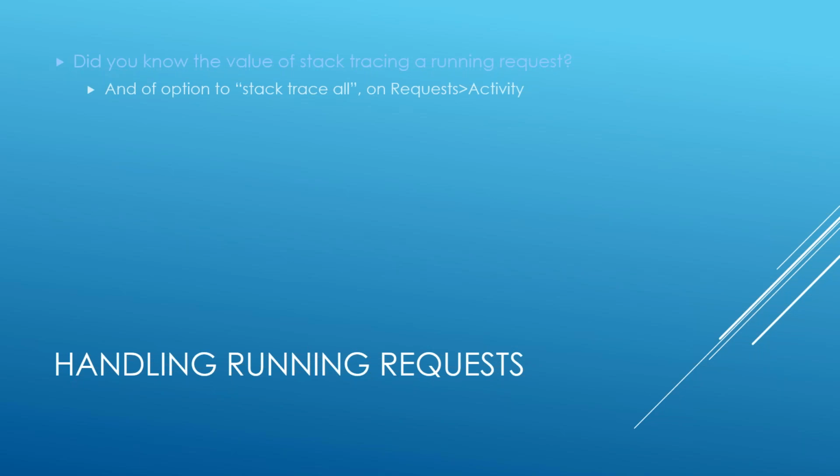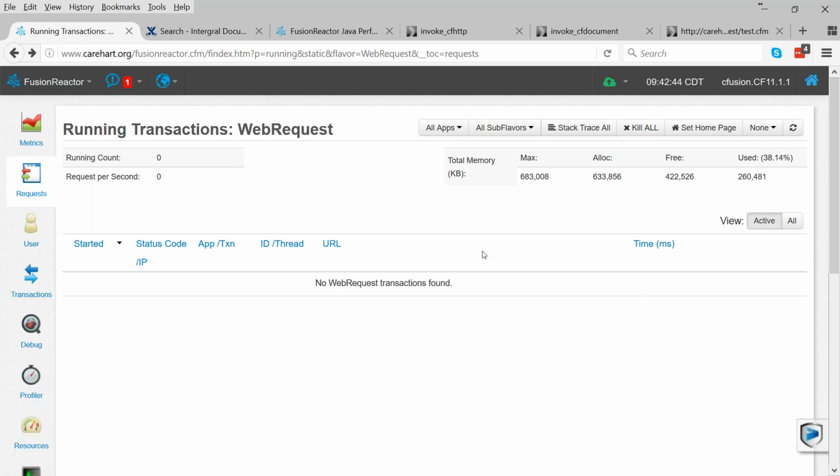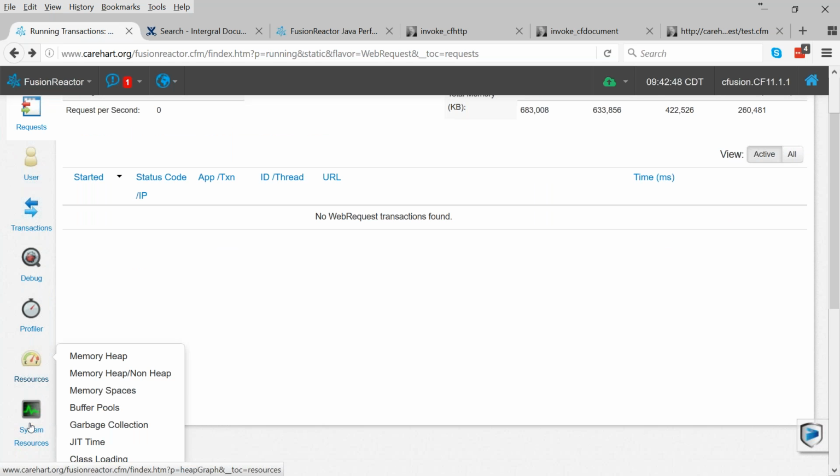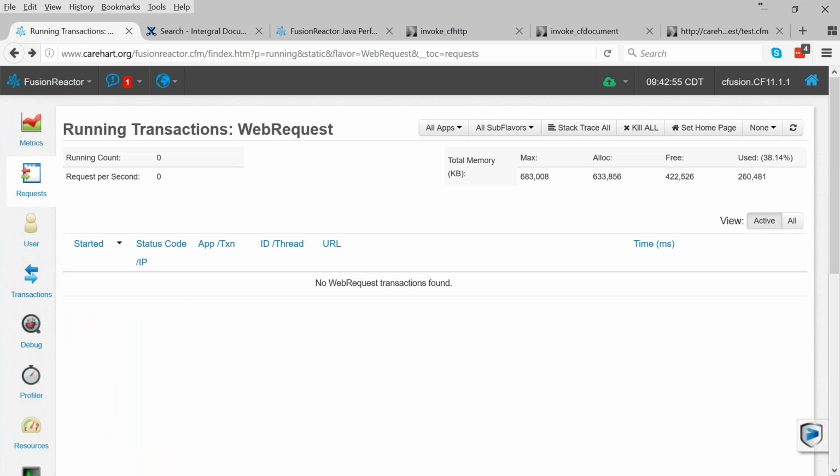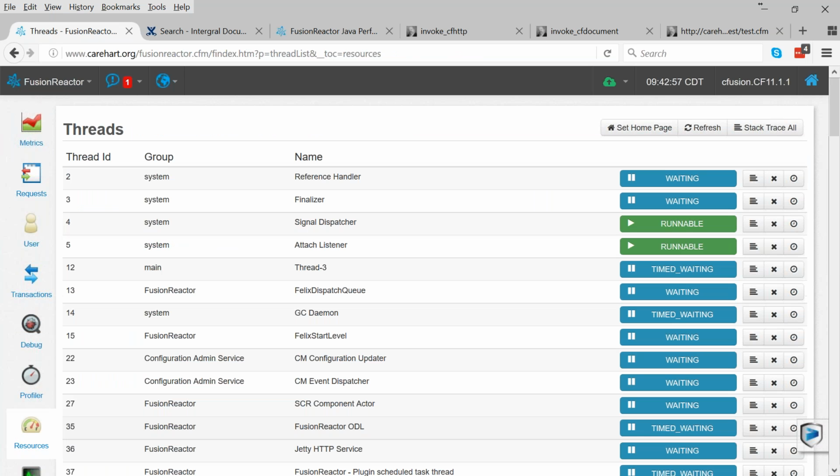You may know that you can get a stack trace, but did you know you could do stack trace all? And sometimes that's helpful in a scenario like I just did, where you just want to say, hey, look, I don't want to try to catch each one. I just want to stack trace every running request. Well, under resources, threads, this shows me a list of all the threads in the JVM, all of them, whether they're running CF requests in ColdFusion or not. And there's all kinds of ones in there that have nothing to do with ColdFusion, things that you don't even recognize, but that's not the point.